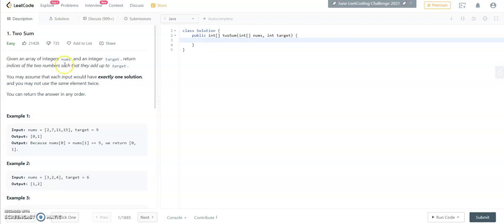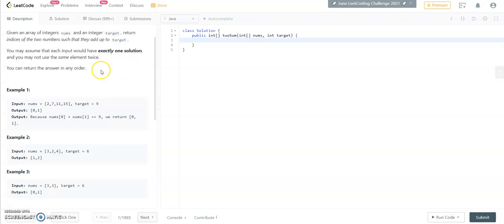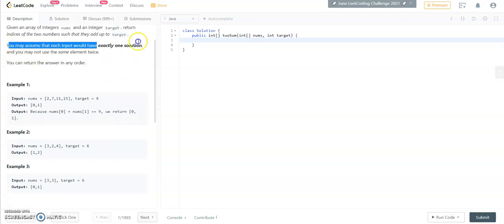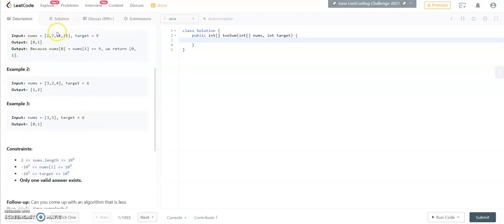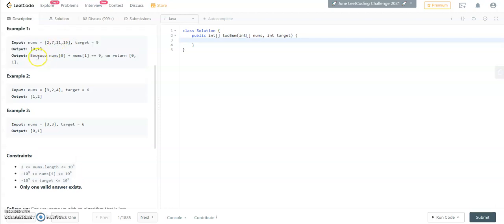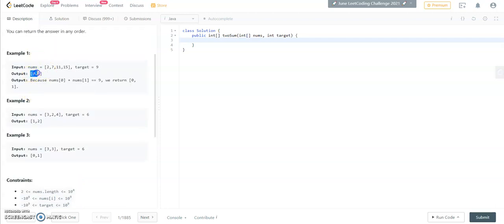Given an array of integers nums and an integer target, return the indexes of two numbers such that they add up to the target. You may assume that each input will have exactly one solution, and you may not use the same element twice. Here they give you a few test cases. You'll notice they give you an array and a target of 9, and we have to figure out which numbers will add up and which indexes will add up. In this case, index 0 and index 1 both add up to that.